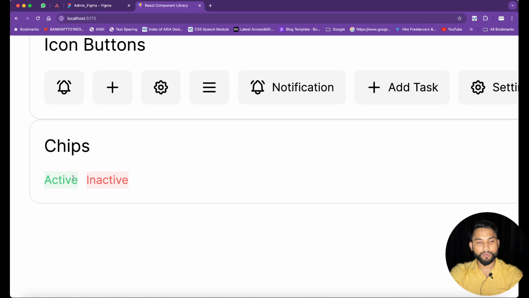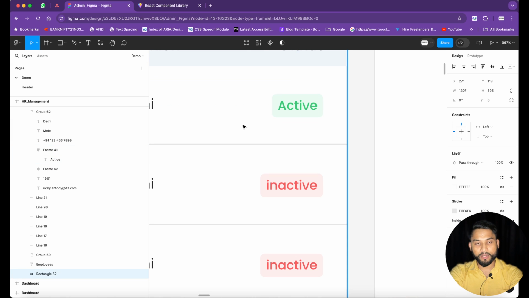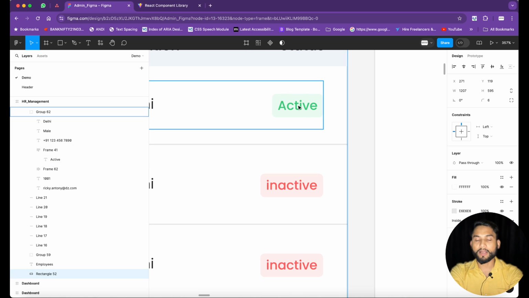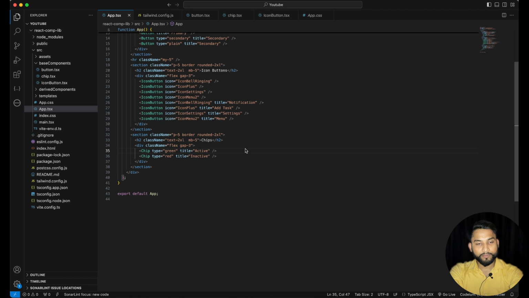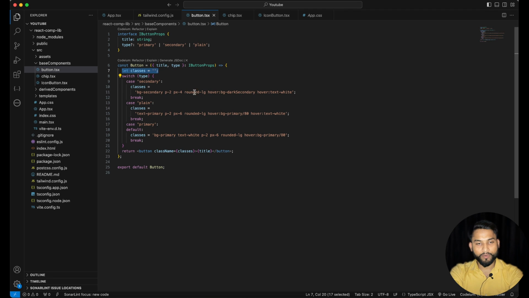So we have the two chips here. We'll add some padding to it and we'll make it rounded. We'll add border radius to it. So I'll again go to chip and add P2, rounded MD. So whatever we use for this particular button, we'll use the same P2, PX4, and rounded LG.